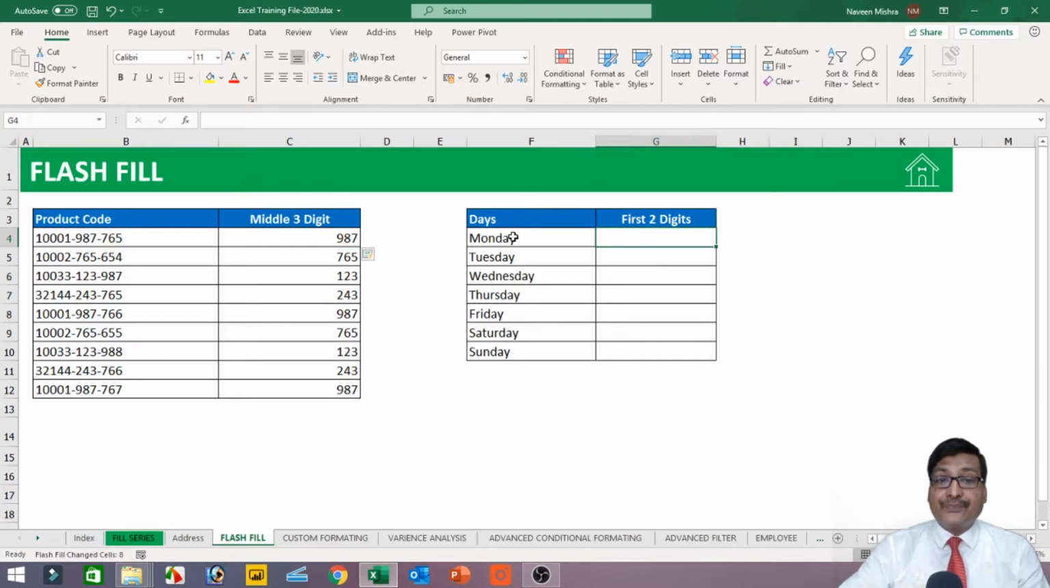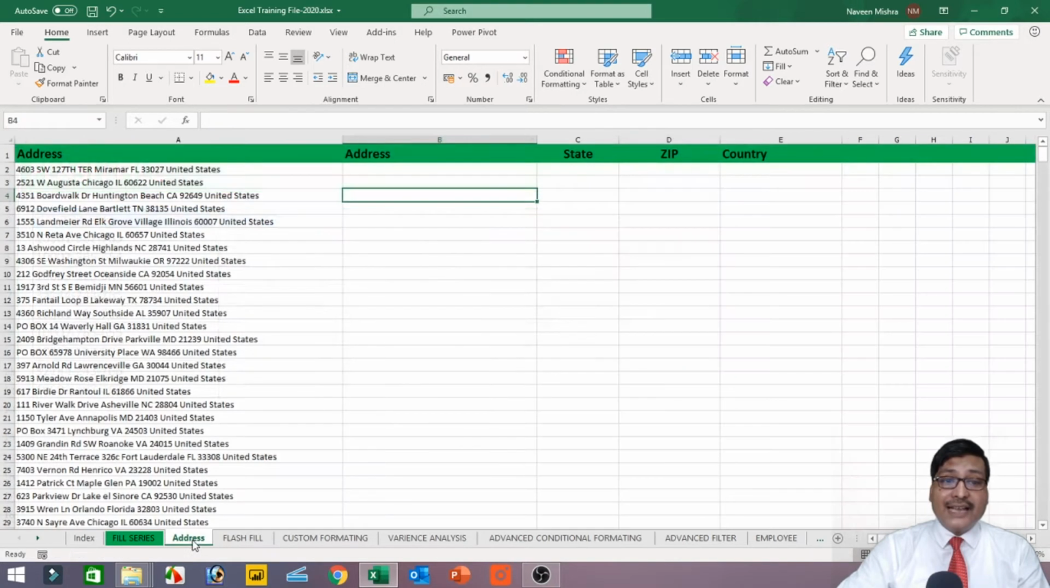Once again, I want to show another example. Suppose this is my days, and here I want the first 2 letters. So what we can do, we can type simply MO, select this cell, and use Control E, and now see the magic, right? You can click on the address. So this is my separate sheet.